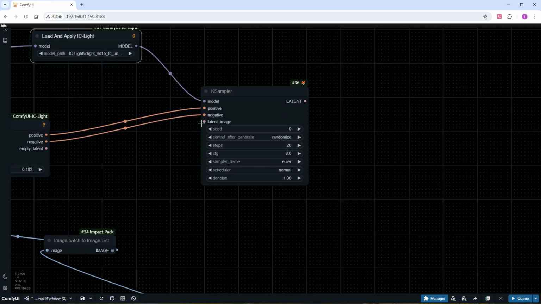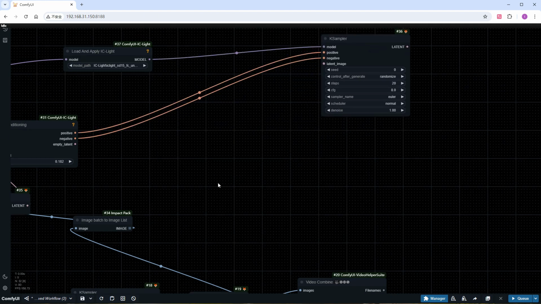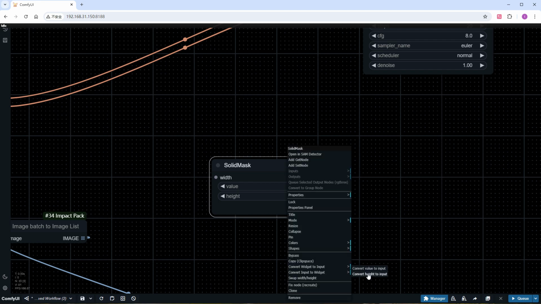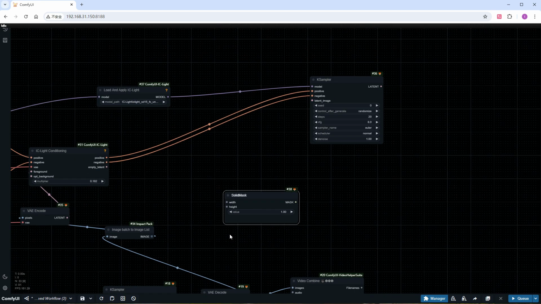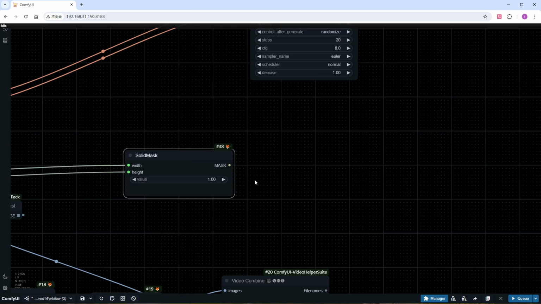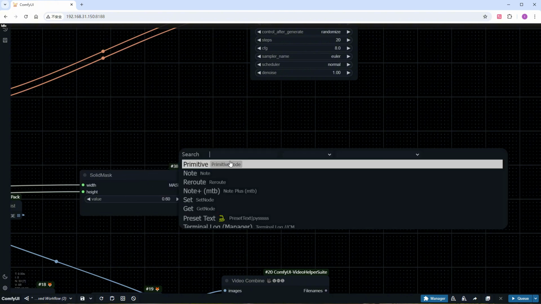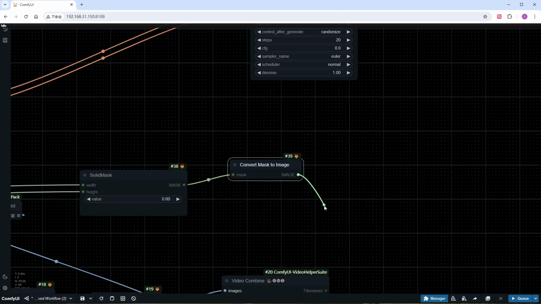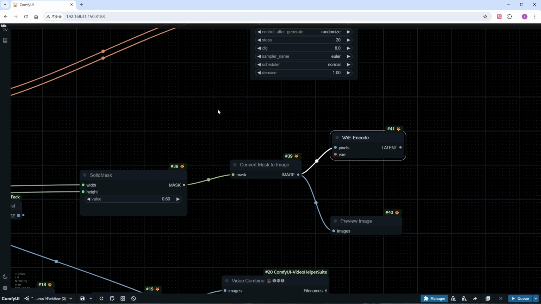Next, we need to create a brightness map. Add a solid mask node, ensuring that its width and height match the dimensions of the foreground image. Set the value to 0.6 so that it's not too bright. Convert the mask to an image, and that's it. Connect a preview image node to see the result, and use VAE encode to pass the latent data to K-sampler.